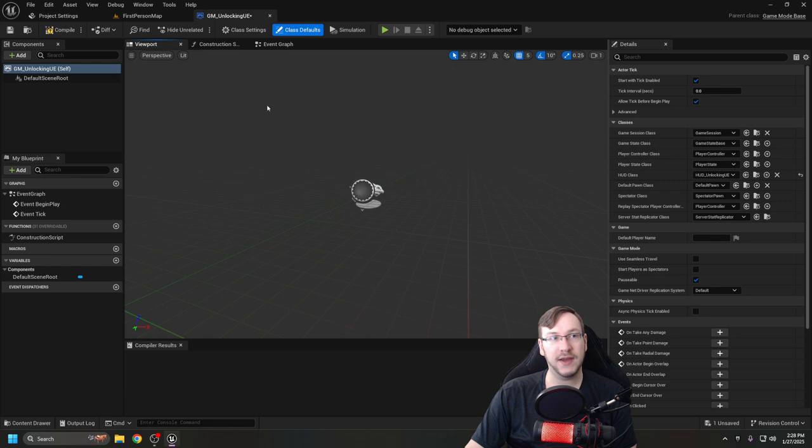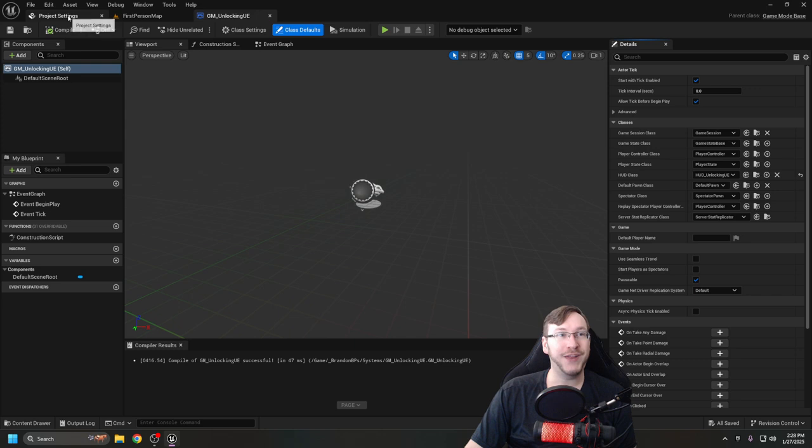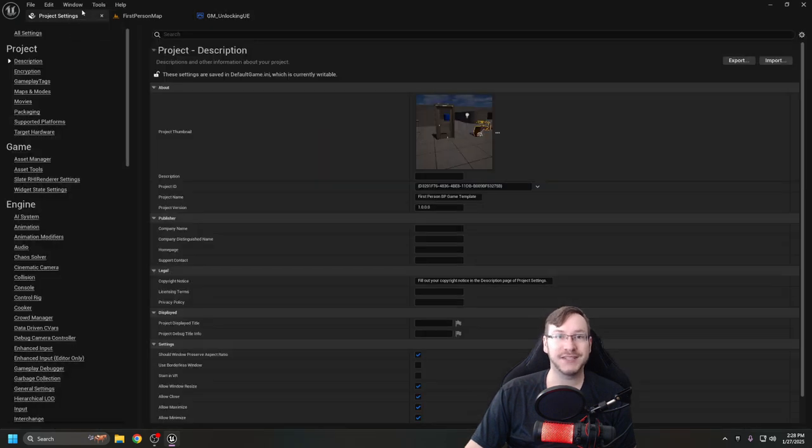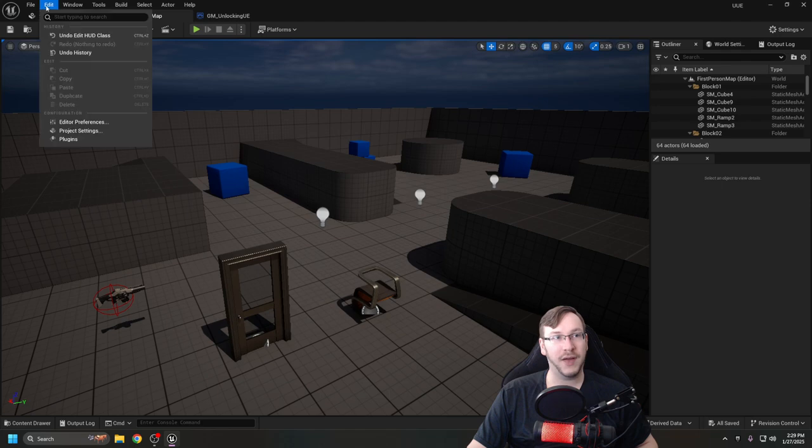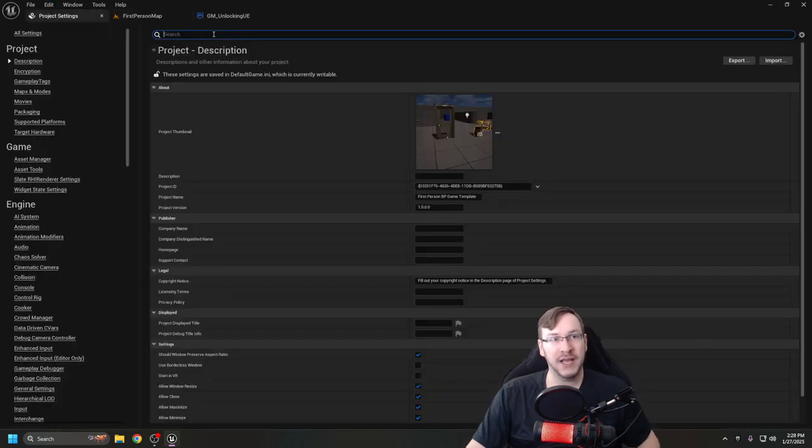And that is set there, and we will hit compile and save. But there's one last step, because of course there is. Now we have to go to the project settings. If your project settings isn't there, just simply go up here to edit, and then you can go to the project settings right here. And we're going to go to the search, and I'm going to type in game mode.